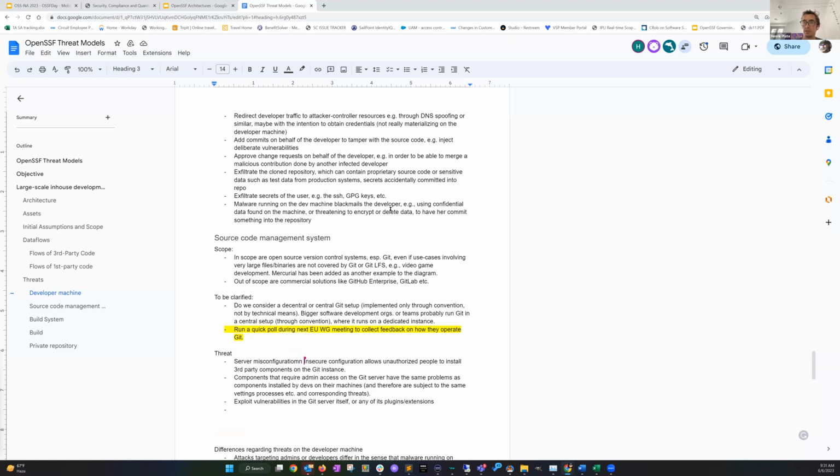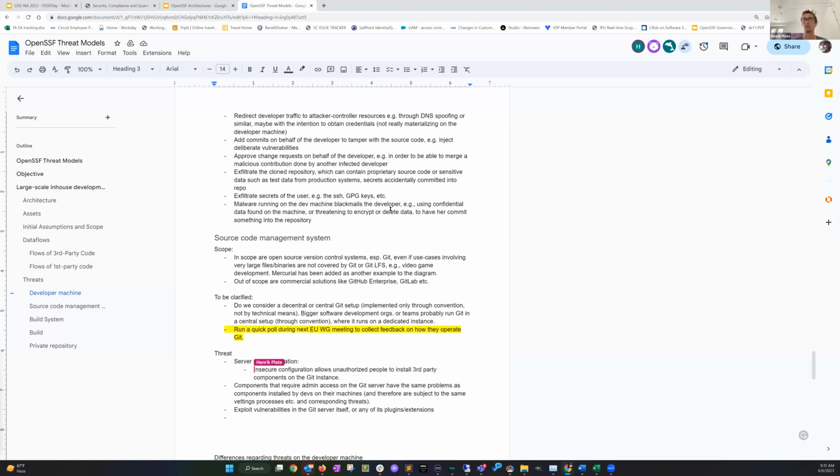But I guess this can also be maybe even extended to change other Gerrit, for example, Gerrit settings, right? So server misconfiguration. So unauthorized people install that. Change approval workflows or access control settings.